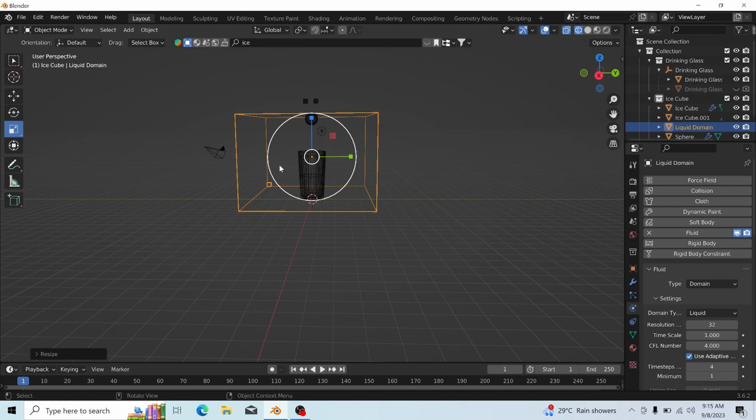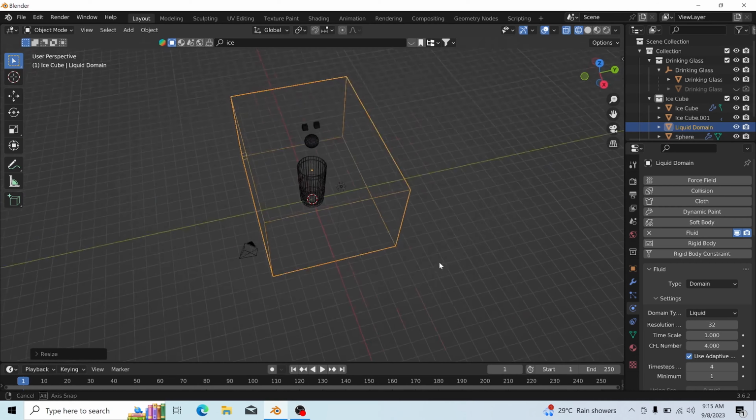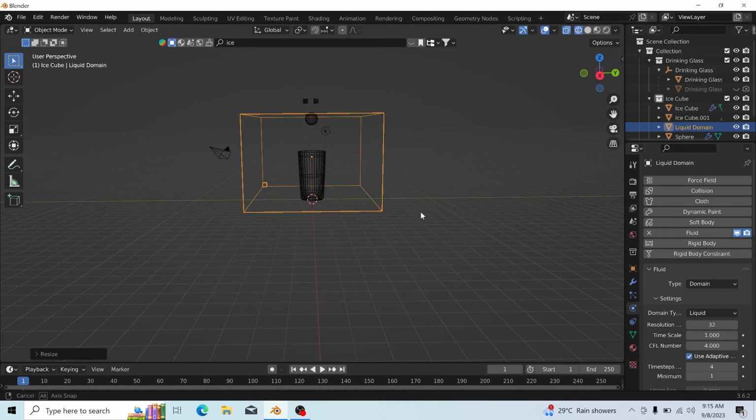Okay, I believe this measurement is okay. So what's the next thing we'll do? The first thing we do here is scale up the resolution of the liquid. The default resolution is always 32, so we can scale it up to 100. It depends on the processor speed of your system.